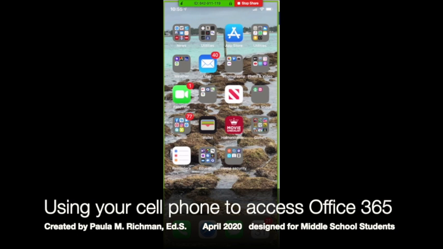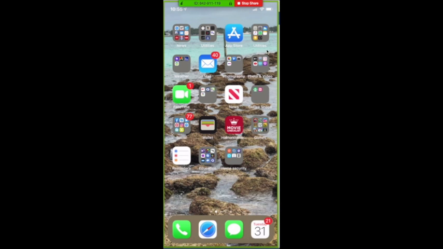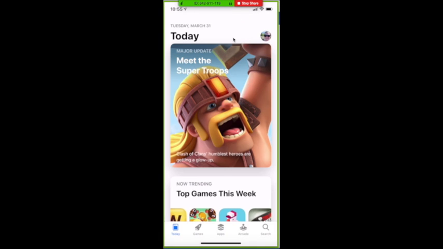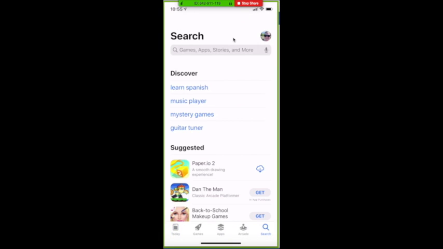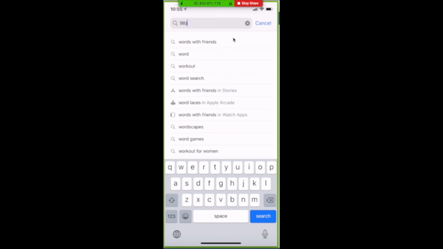Sometimes we don't have a computer to work at, so we have to use a phone. You can download Office 365 apps from your app store. This happens to be an iPhone 10.